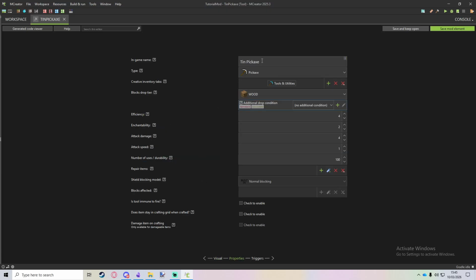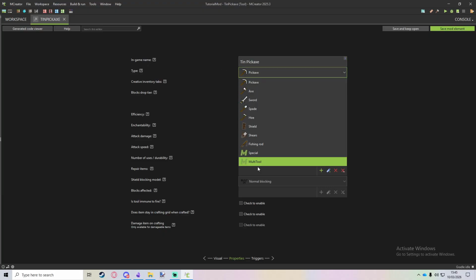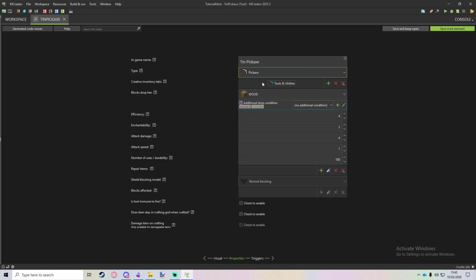So if we go to properties, we've got the in-game name, which will be tin pickaxe, and then you've got type of tool. So in here, we're just going to use pickaxe. If you are making something that's like a multi-tool, you can select multi-tool at the bottom, or if it's something completely unique, you can press special. But we're doing a pickaxe, so we're going to select pickaxe. Creative inventory tab, of course, is going to be tools and utilities. And the block drop level here is wood, stone, iron, diamond, gold, and netherite.